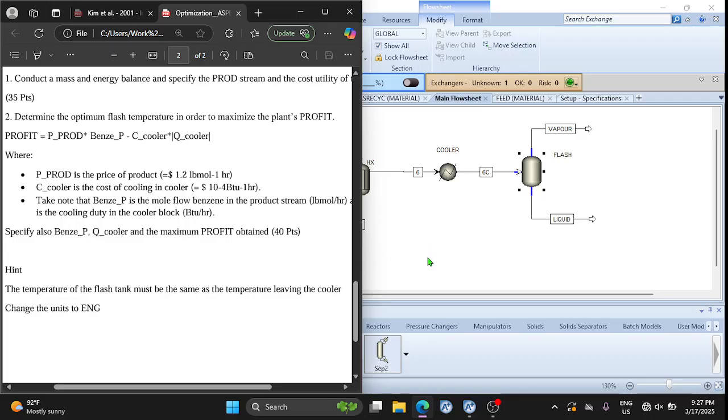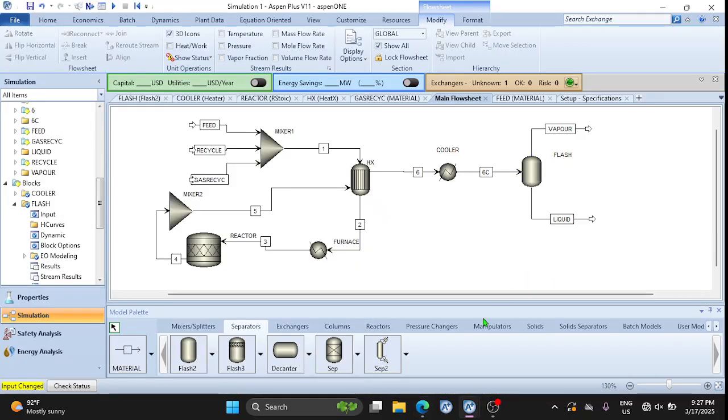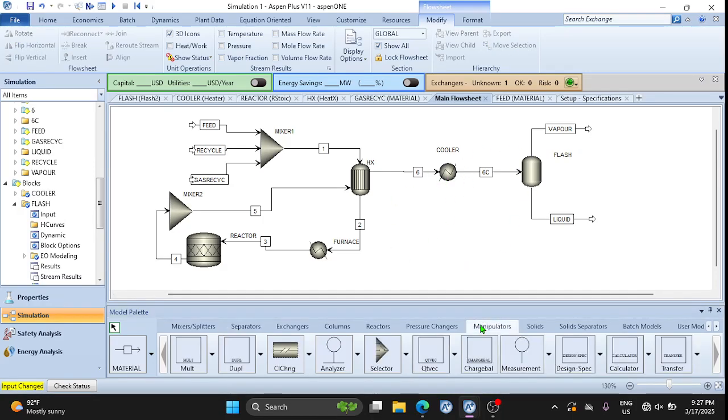Now we can't be changing it all the time, especially when the simulation or the optimization is running. So we use a transfer block. What a transfer block does is it picks one parameter from one block and applies it to another block. So I can come to manipulators, click on transfer, and just drop it anywhere. Then I can click escape and double click on this.